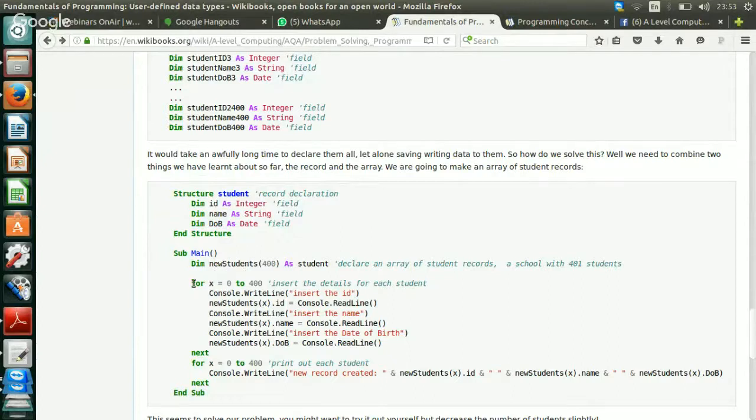Look how smart this program will become. Now you have just made a loop for x from 0 to 400, and you are inputting the data like this: console.readline input into what? New students x dot id. All right, so X is basically for the very first student, and we are storing information where? Into dot id.